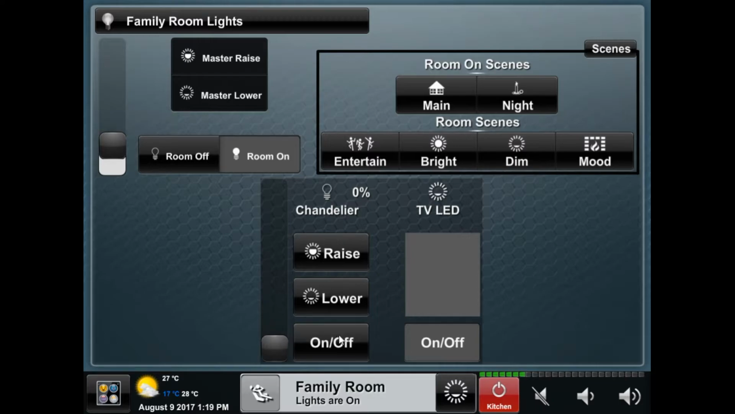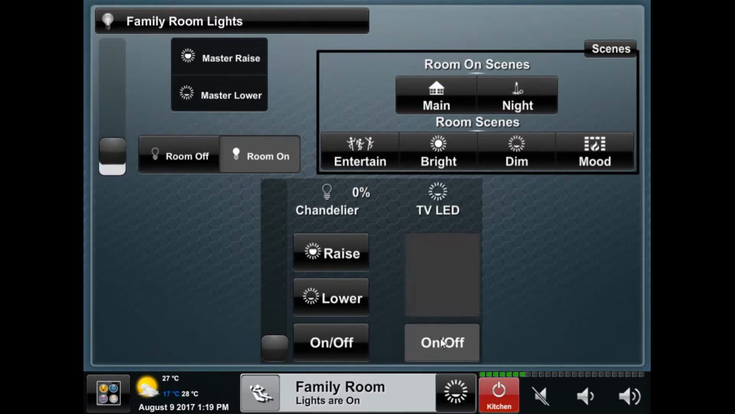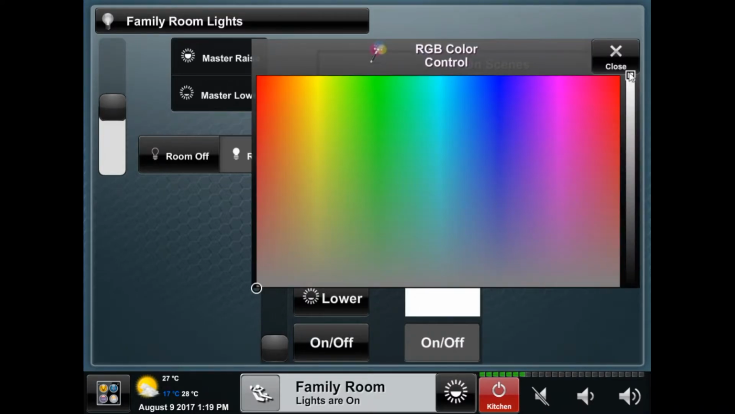For switch loads, you will just see an on and off toggle, which will also be the same as a fan. And then the color LED will have an on and off toggle button, plus a color display that will show its current color selected. When you click the color display, it will bring up a color control on the right where you will have the general light level of the LEDs on the left, and you can drag across the palette to find your desired color.